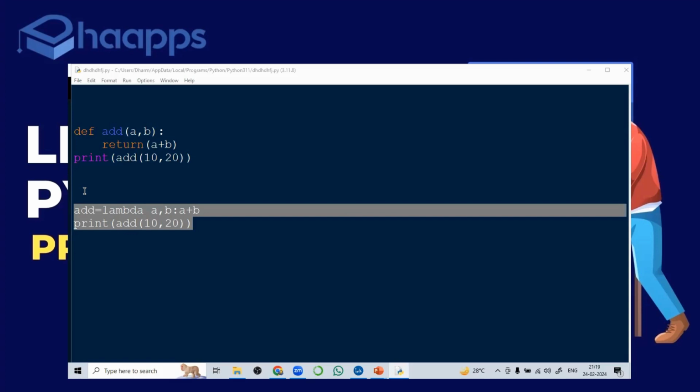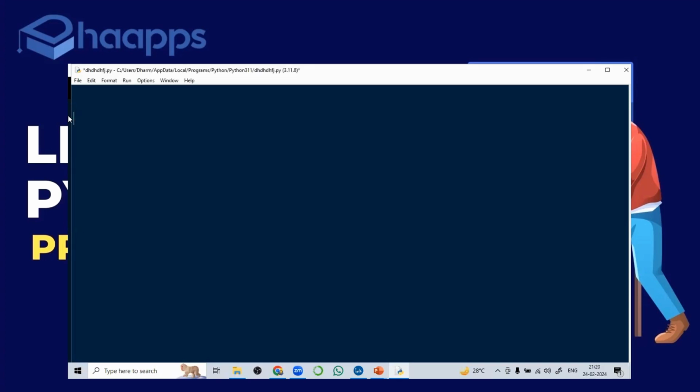I hope it's very clear. You're defining a function, you're returning. The same thing you can do in the lambda way. Okay. Now, so this is about lambda functions, guys.